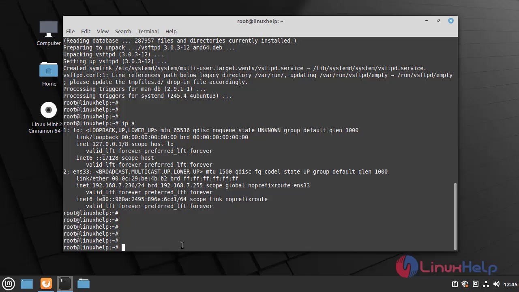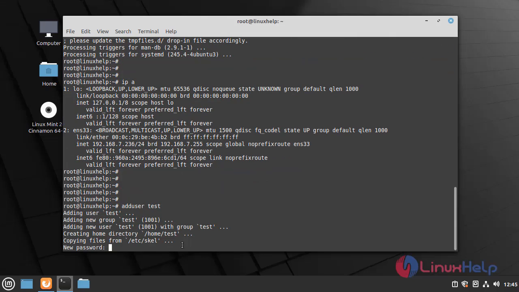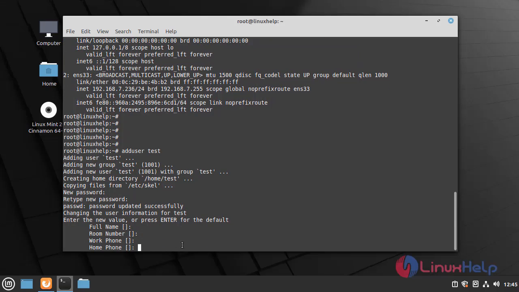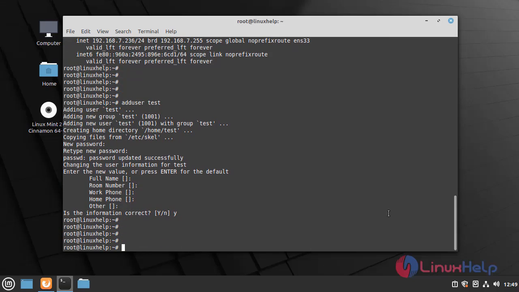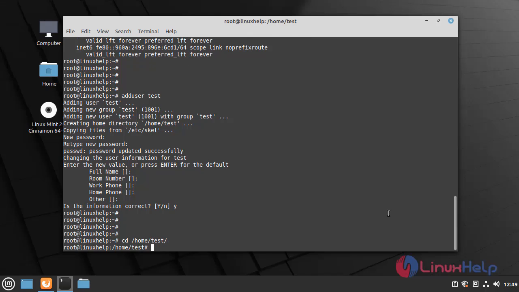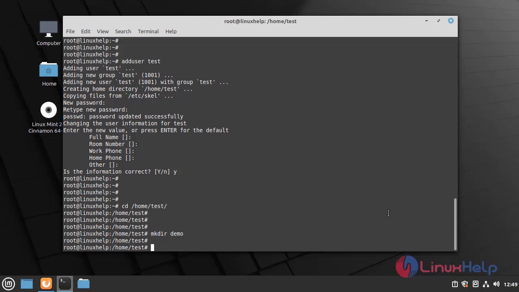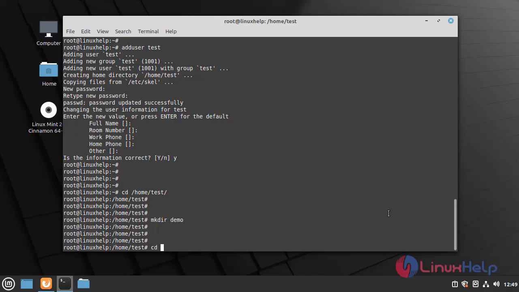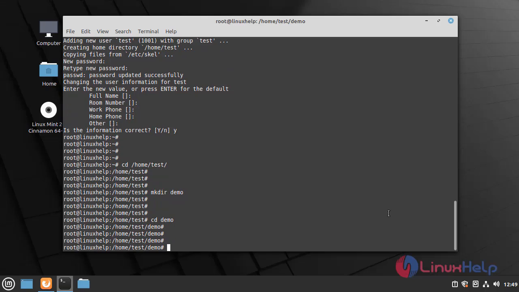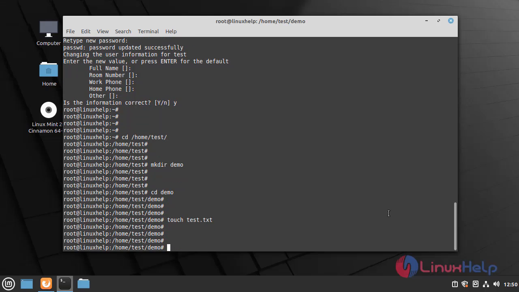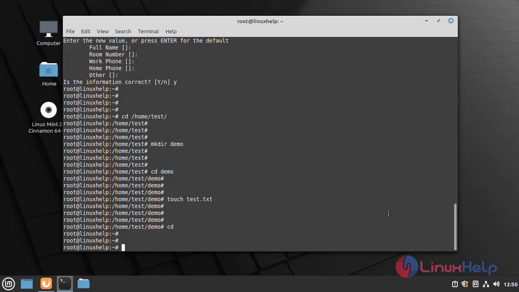Now I am going to create a username by using the following command. Now I am giving a password. Skip the steps. Now I am going to create directories for the user by using the following command. Once the directory is created, now I am going to restart the FTP service by using the following command.